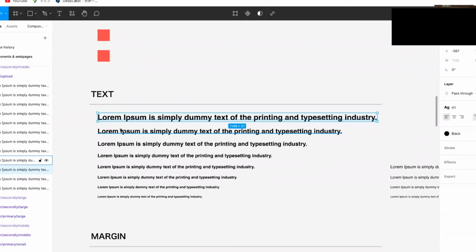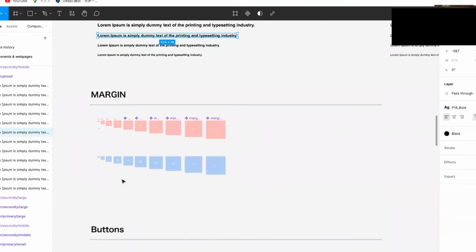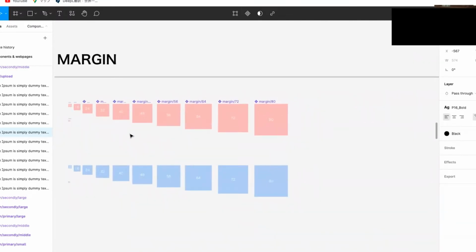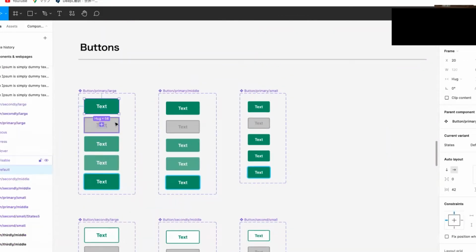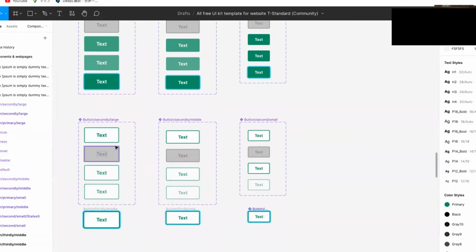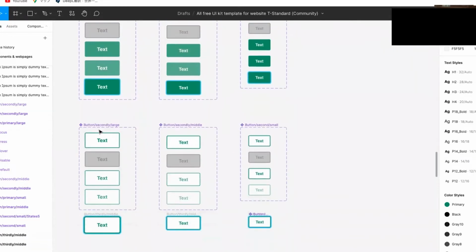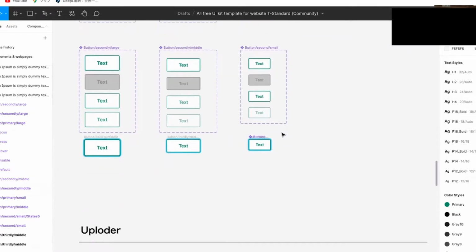Next, there are text samples, which already have a style attached. There's a margin box, but I'll tell you how to use it later. Then there's a button, just a basic button. For all buttons, I already defined states: this is the default, this is disabled, this is hover, this is press when you click it, and this is focus. Then this is the second button, and the button also has three patterns: large, middle, and small.